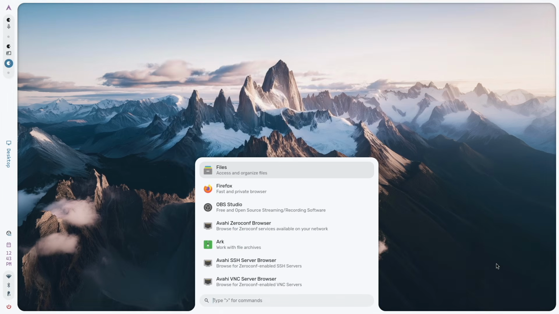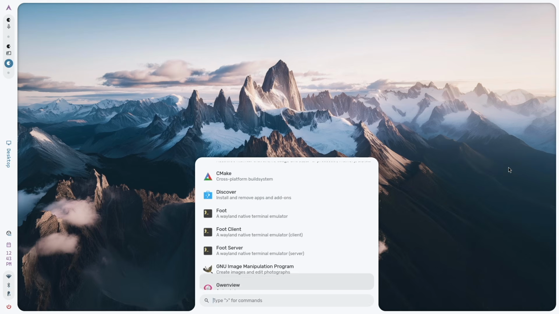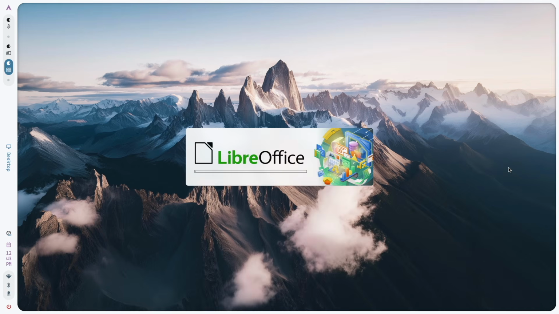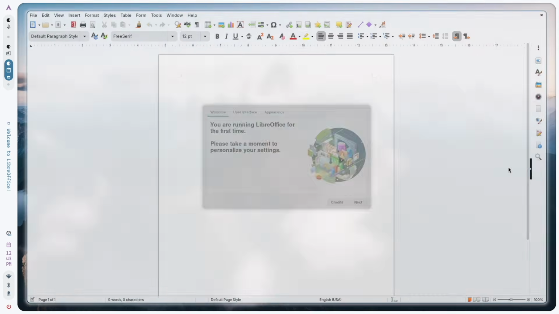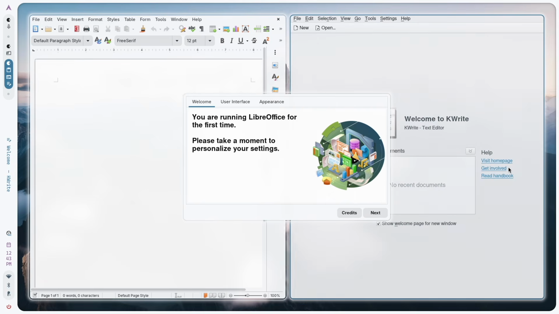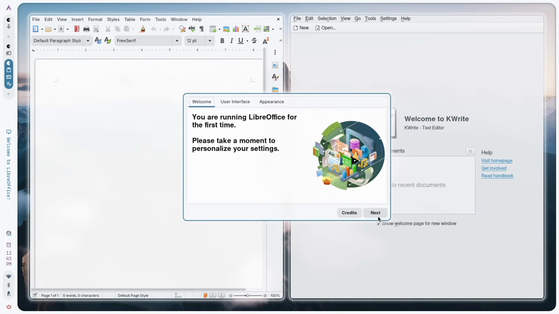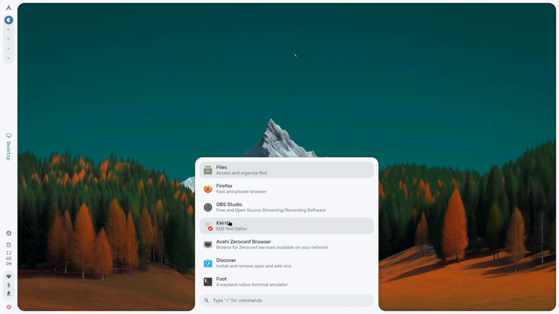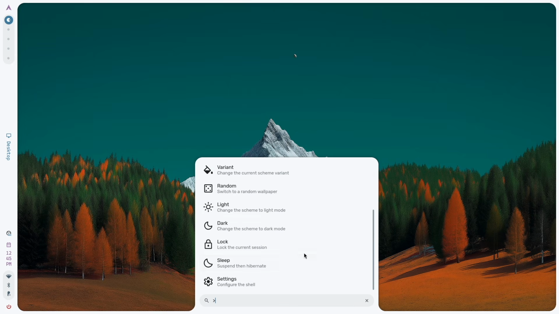Now pressing the super key opens up the Caelestia app launcher where you can see all installed applications. This launcher also supports commands. By pressing the right angle bracket, you can access a list of available commands. Using this feature, you can easily switch between light and dark modes, change wallpapers, and much more.